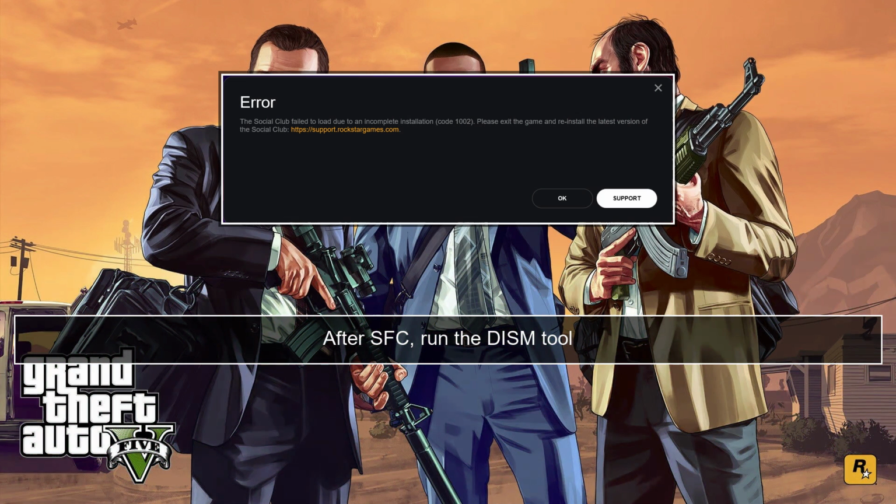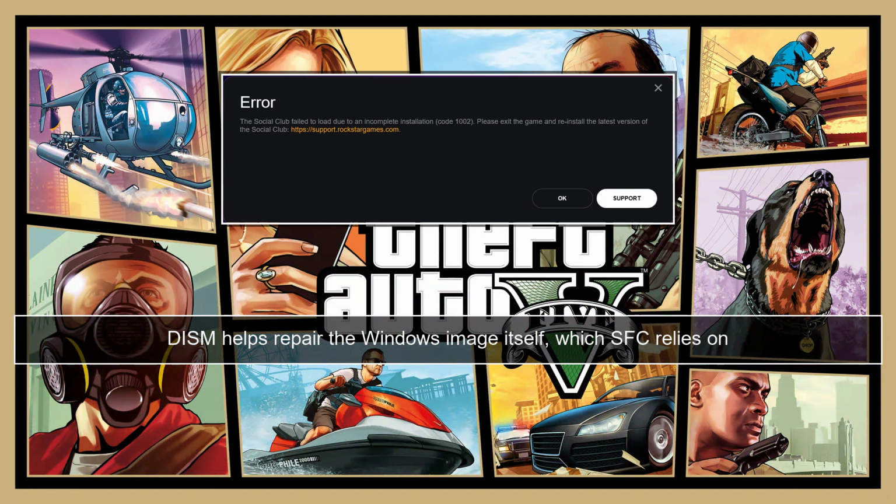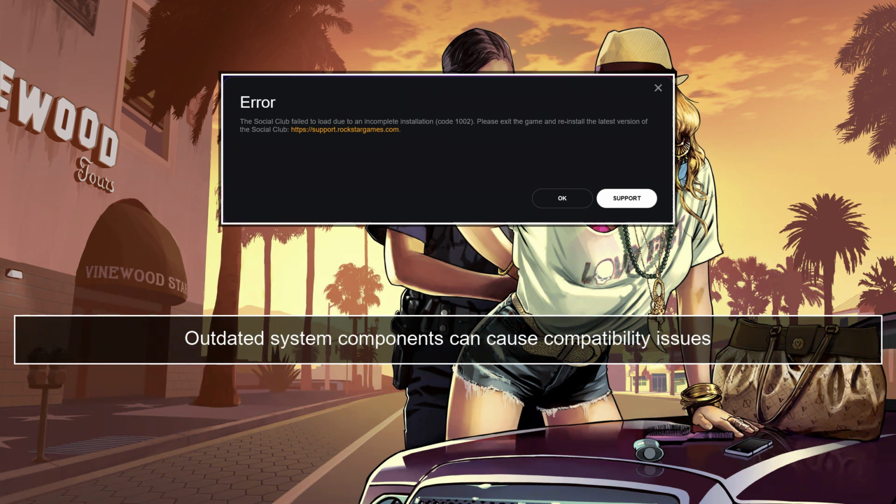After SFC, run the DISM tool. Type DISM /Online /Cleanup-Image /RestoreHealth and press Enter. DISM helps repair the Windows image itself, which SFC relies on. Ensure your Windows operating system is fully updated. Open Settings, go to Windows Update and check for updates. Outdated system components can cause compatibility issues.